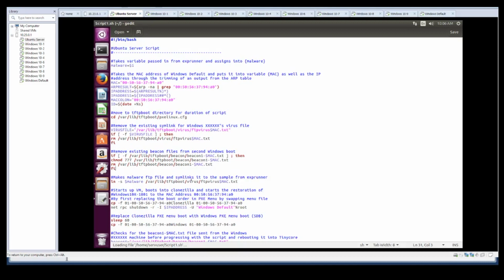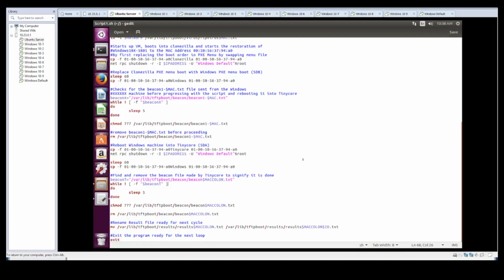And for the rest of the script, we have basically the check for the beacon file. So once the Windows machine starts running, it boots up into a script. This script carries across the malware file that we've created, and tries running that, and then once it's done that, it creates a beacon file which it pushes back onto the server here via FTP.